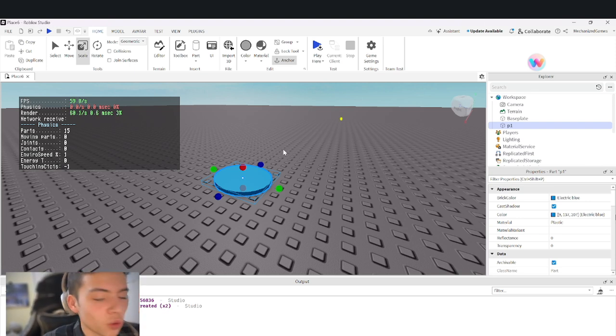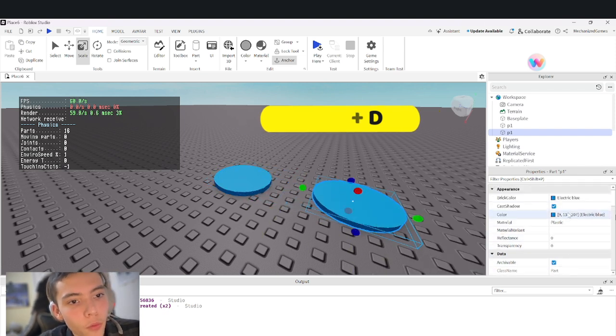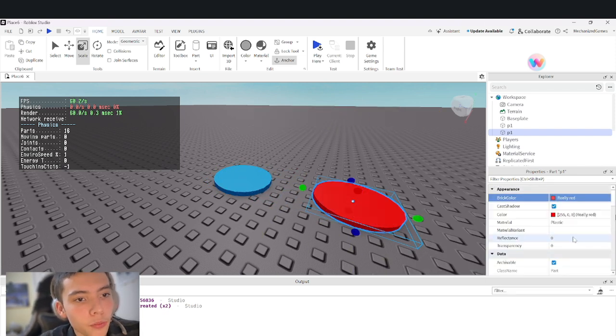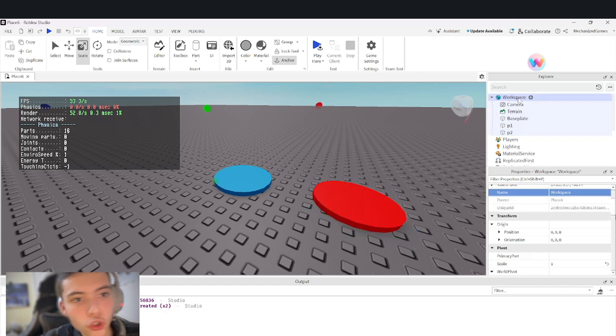And then we're going to press Control D to duplicate that. We're going to pull that clone out, and then we're going to change the brick color to red, blood red as in vampire. And we're going to change the name to P2. All right, now let's go to the programming part.